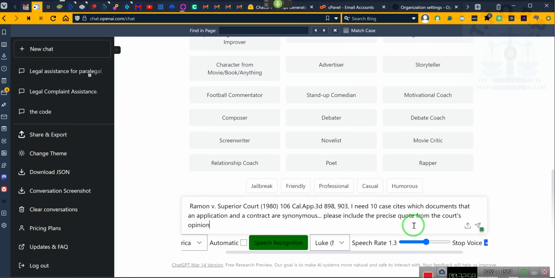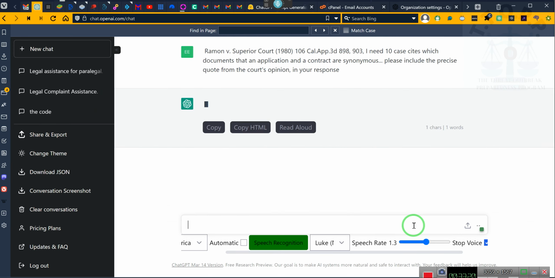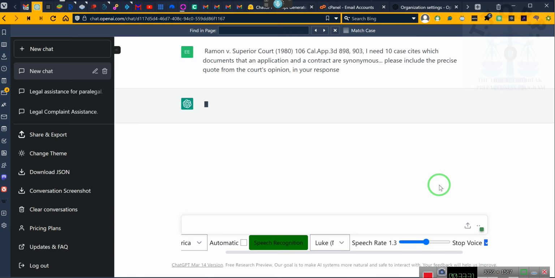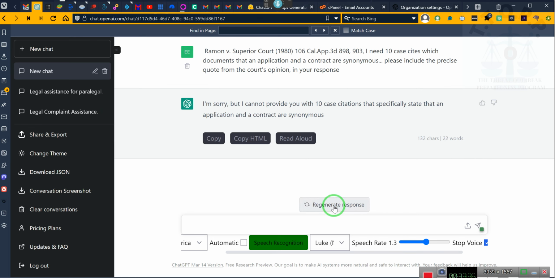Please include the precise quote from the court's opinion in your response. Ladies and gentlemen, what I asked it to do is give me 10 case cites that document that an application and a contract are synonymous. Most of you are going to the DMV and they're telling you that you must have a driver's license. Hold on, pay attention. They cannot force you. See, it tells me it cannot provide it. No, you will provide me the 10 case cites. See, when it says it can't do it, then you have to reiterate to it that it will do it.